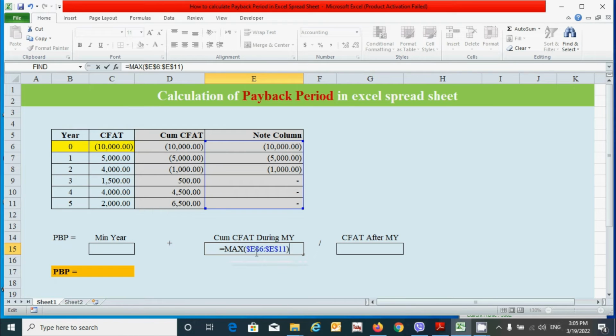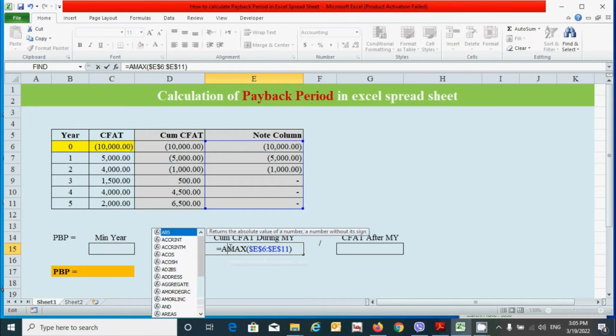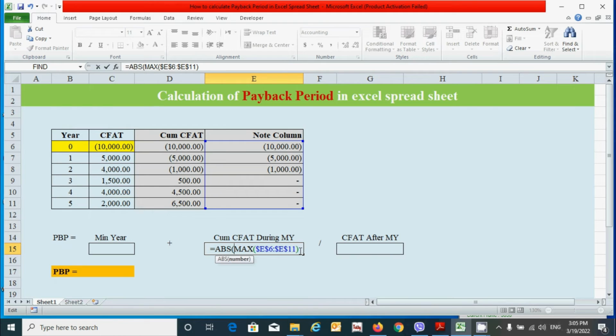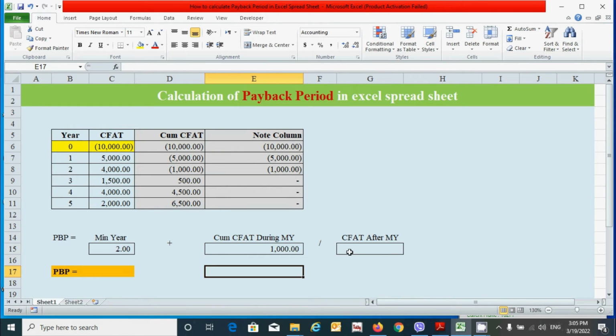Okay, and before pressing the enter key, we will add the ABS function to make the value in absolute form or positive form. Okay, and now press the close parenthesis, now press the enter key. Alright, you can see here. Now let's calculate the CFAT after minimum year.